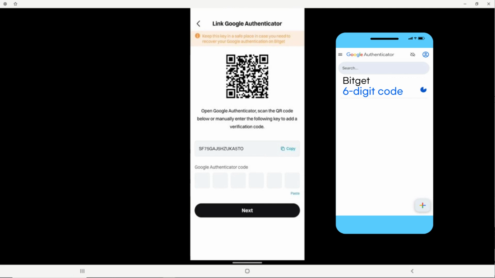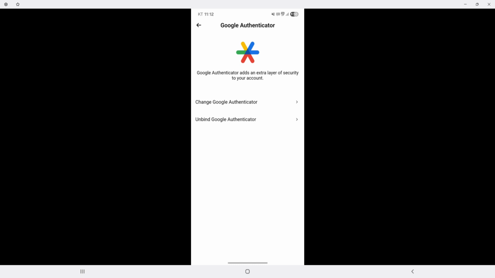Copy this 6-digit code, and return to the Bitget app. Enter the code into the Google Authenticator verification field. Your Google Authenticator has now been successfully enabled.